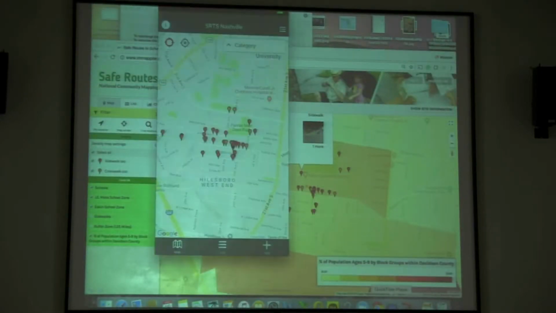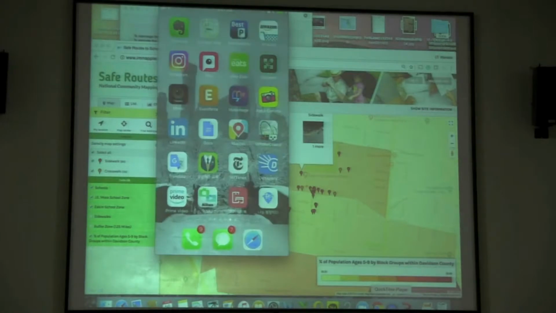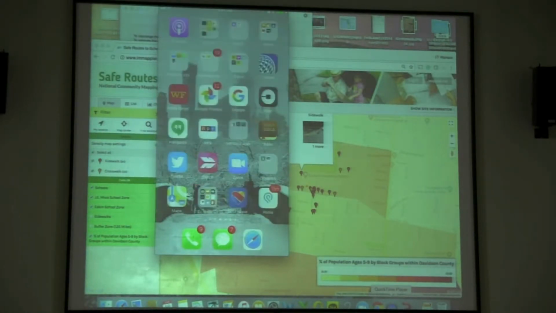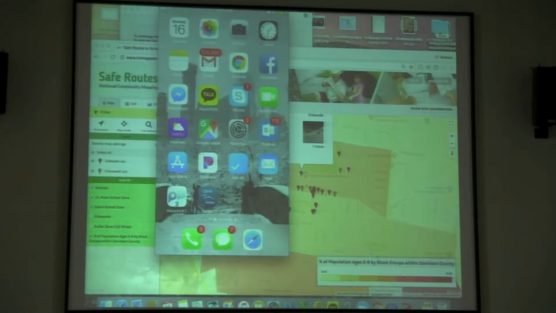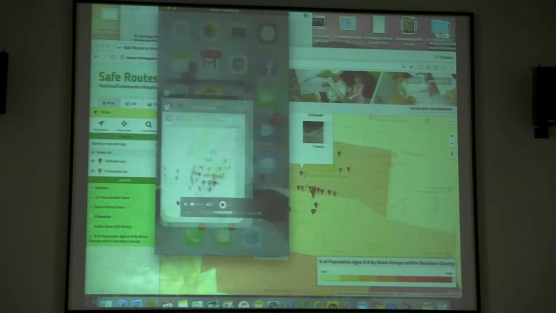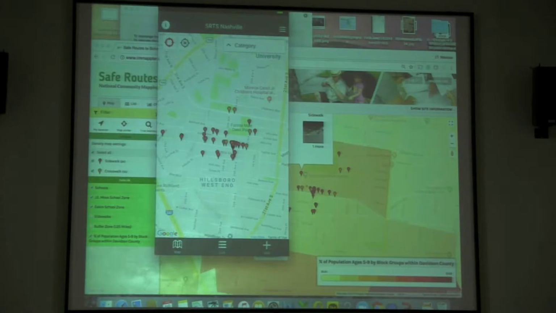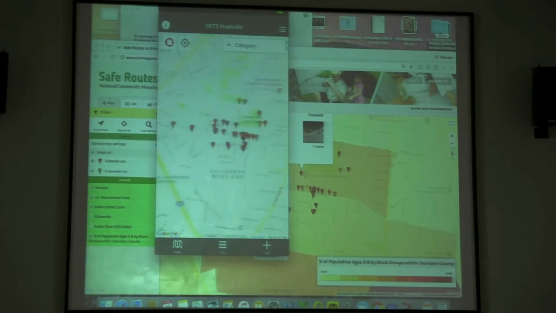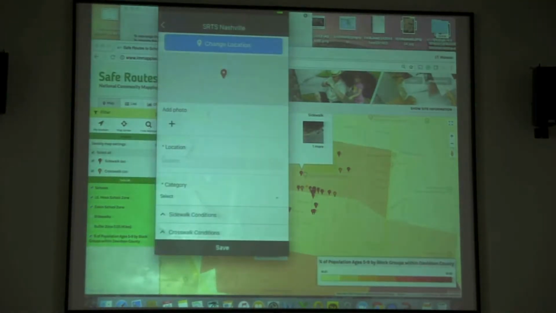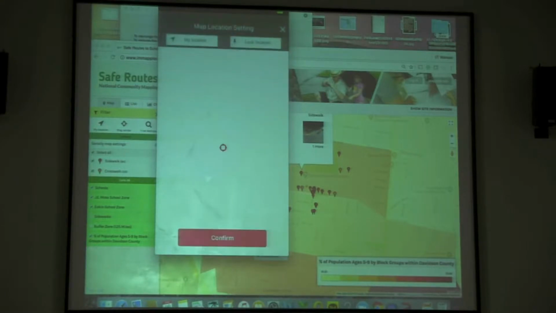So I have my smartphone, and I use the Mapler 2 tool. I click, and you have the Safe Route to School Nashville. It's real time, and I click add. Let's say I'm in the field, I can change the location. It has GPS, and you can move it.